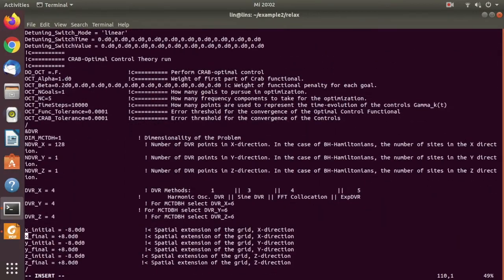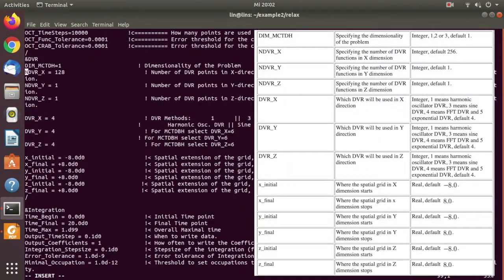And the next are the DVR group of the input files. So we want to specify that we are doing simulations in 1 dimension, and we want to divide it into 512 grids. And our simulation starts at x equals to -8 and ends at x equals to +8.